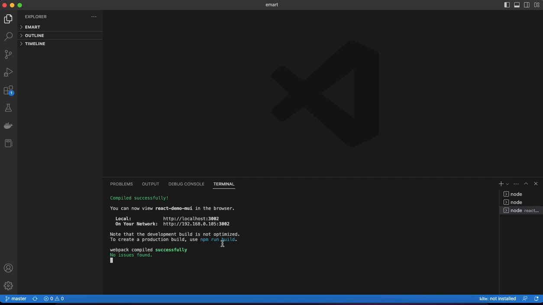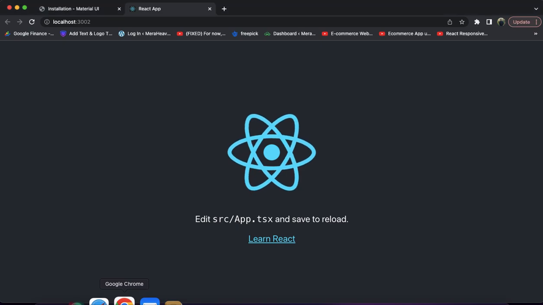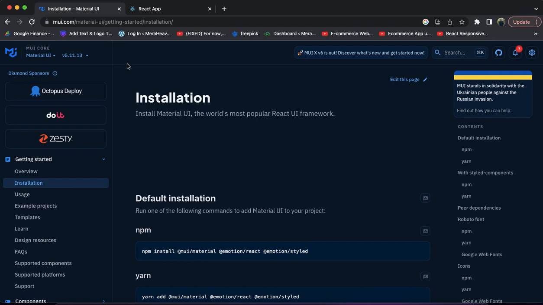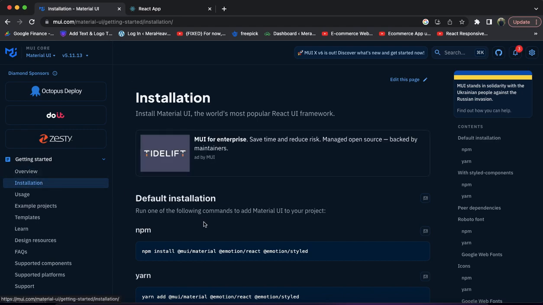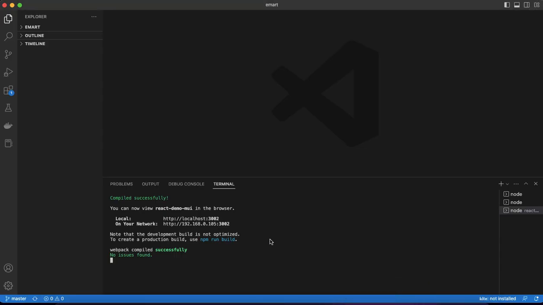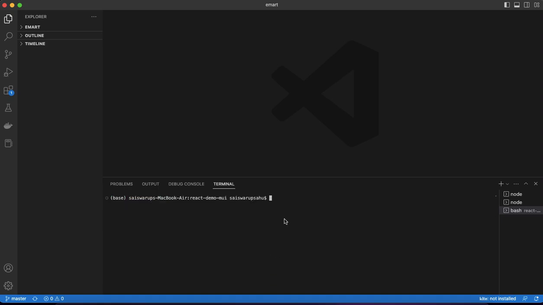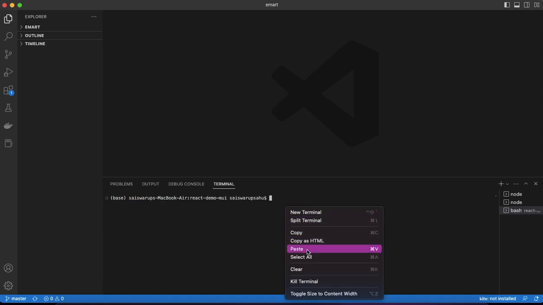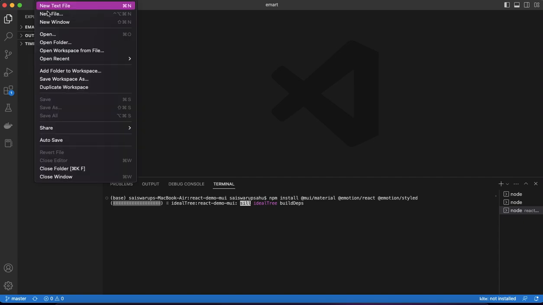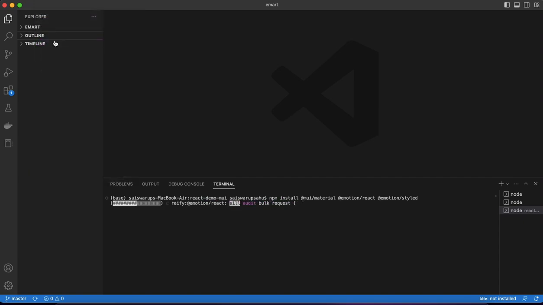The next step is that we need to install Material UI. So here you can see the Material UI website. Next, we need to move to the install section. You can copy this and paste it here. Okay, so it will install automatically. At the same time, we need to check whether it's installed in my system perfectly or not.